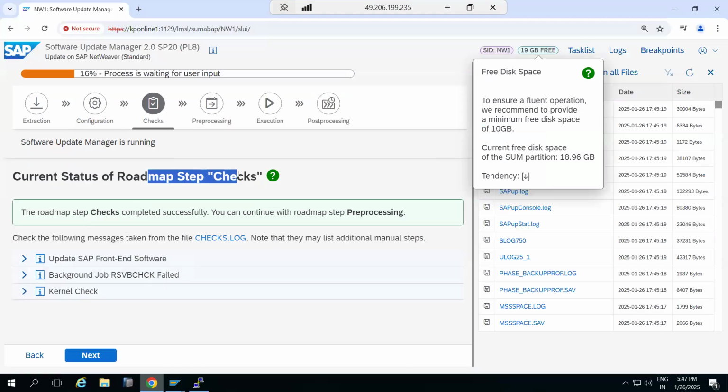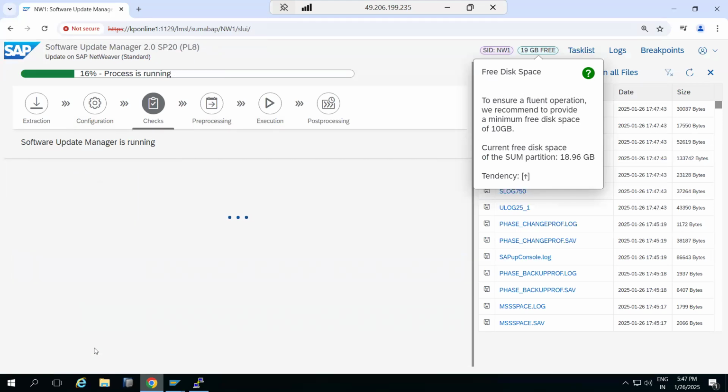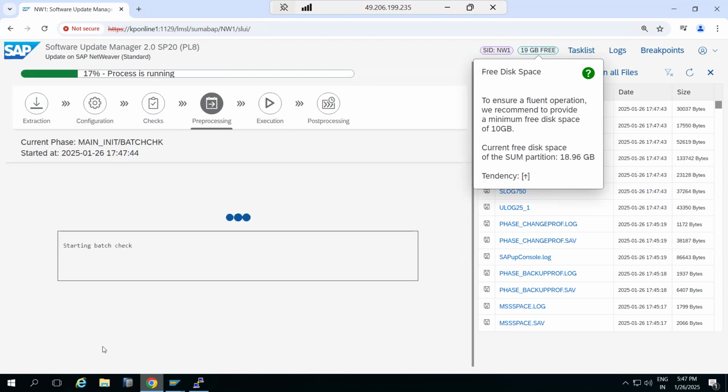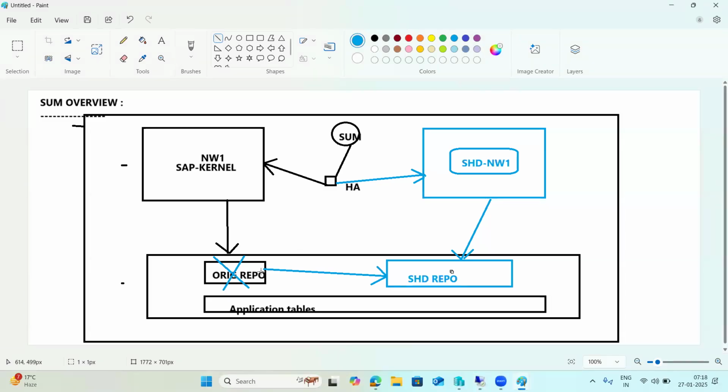See, this is done. So checks are done. Now if we go to the pre-processing, in step one itself we will get the lock of the development workbench. In the initial screens itself, we will get the lock of the development phase. This is the main phase here, pre-processing, starting the batch job checks and everything. So it will lock the development workbench, then it will copy the data from your main to the original repository.